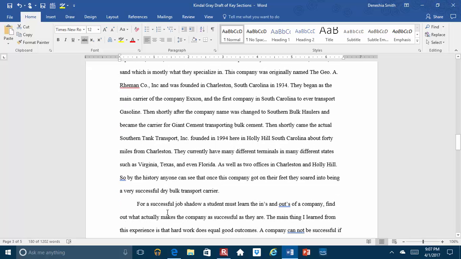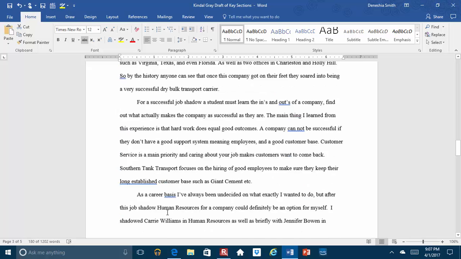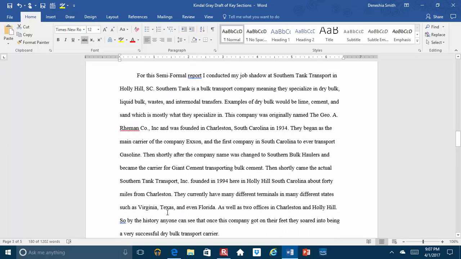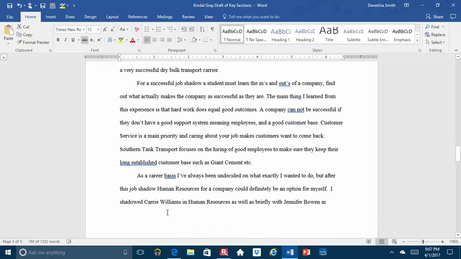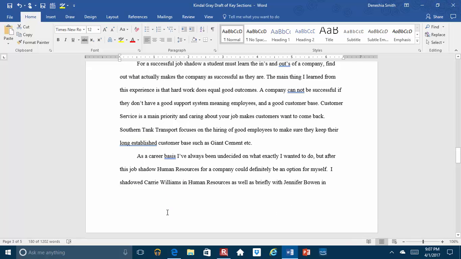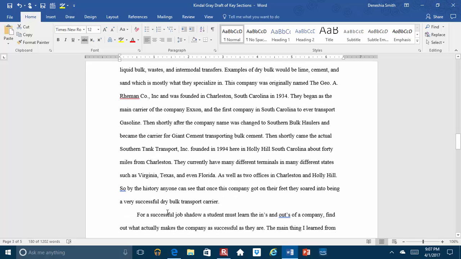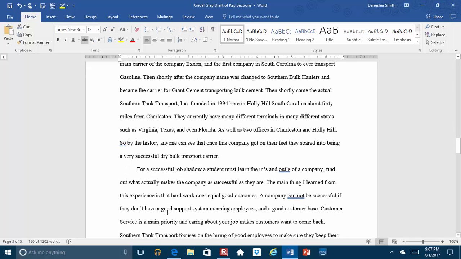Now, I will say this, I did glance over your section a little bit because I was trying to get a sense of who you shadowed. And I think you have to change your organization a little bit for it to be easier for the reader. So at the very beginning, you're talking about conducting a job shadow at Southern Tank Transport, and I don't know who you're shadowing or the nature of your shadow.